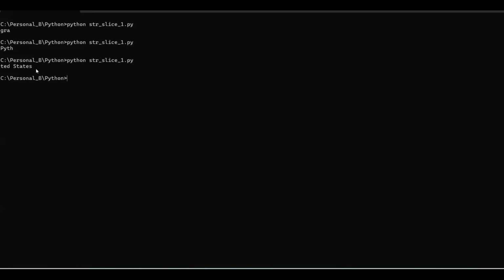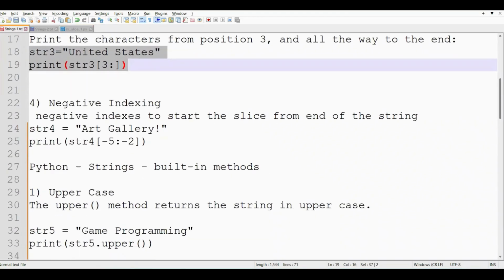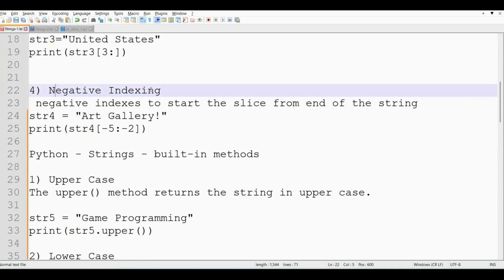Yeah, TED States, correct. Now we'll see negative indexing. What is meant by negative indexing? Negative indexes start the slice from the end of the string. Example string str4 equal to art gallery exclamation mark. So print, what is the syntax? str4 minus 5 colon minus 2.